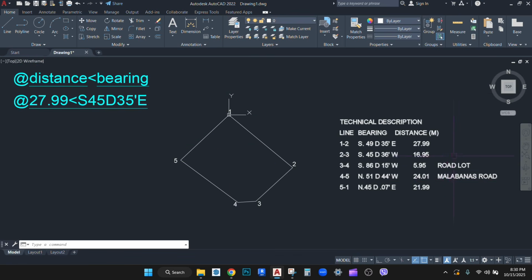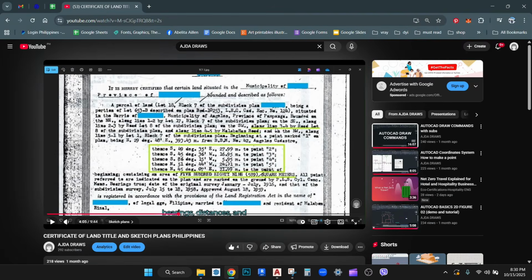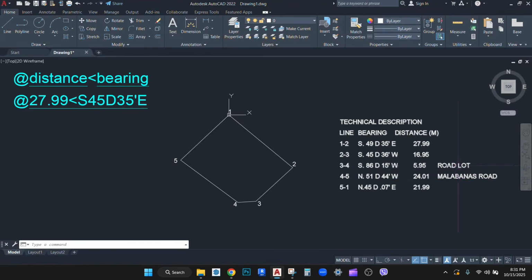Now take a look at this part. It's again from your bearing. Wait, give me a second. It's again from this part, like along line 3 to 4 by road lot and along line 4 to 5 by Malabanyas Road. So that's why I've included that in this part. So that is from 3 to 4.